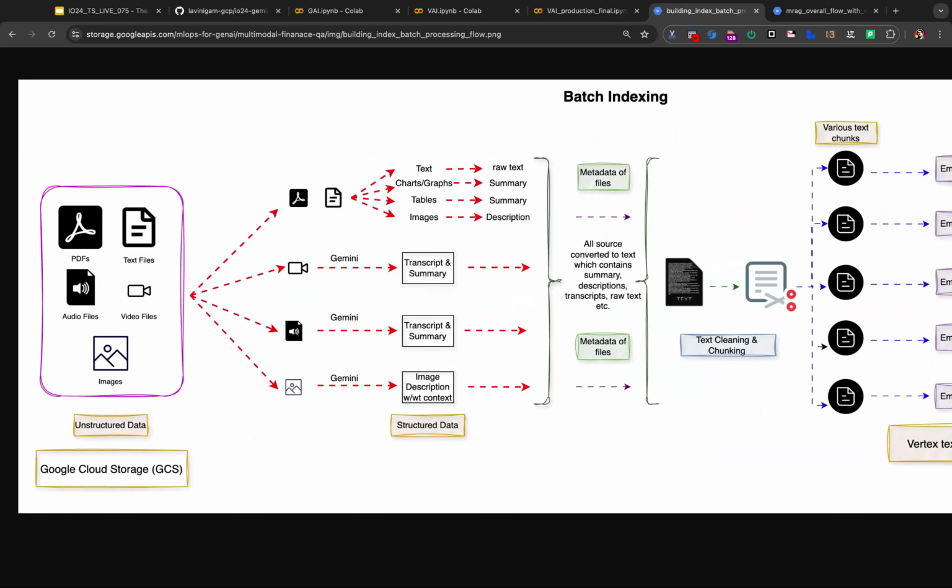So let's imagine that we have unstructured data. This includes PDF, TXT files, audio files, video files, images. So this is what we have on the left side. All of this is stored in a GCS bucket. And again, this is happening because we want this to be secure, right?